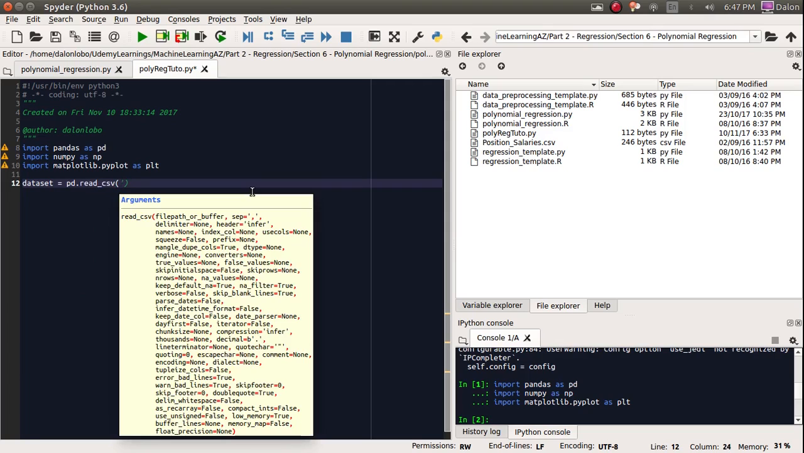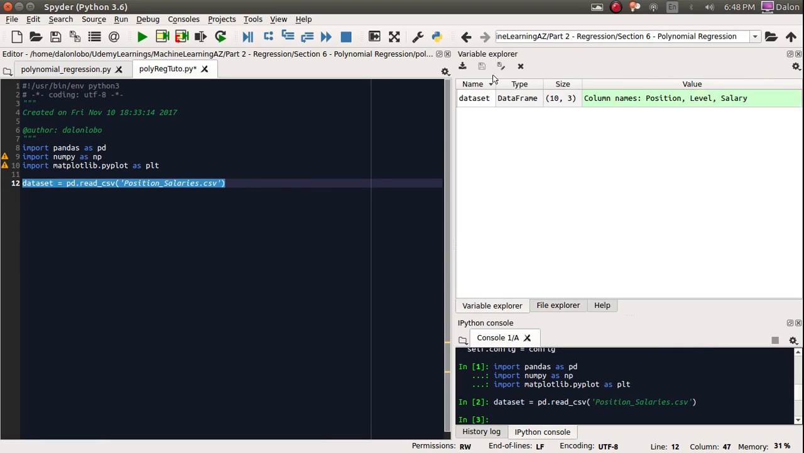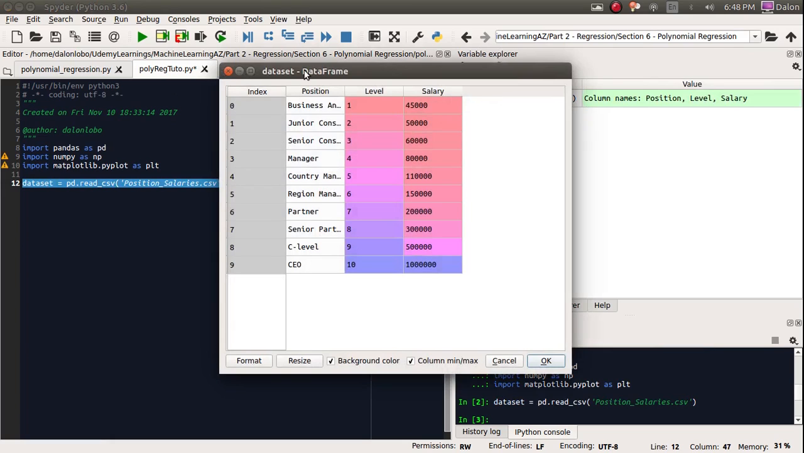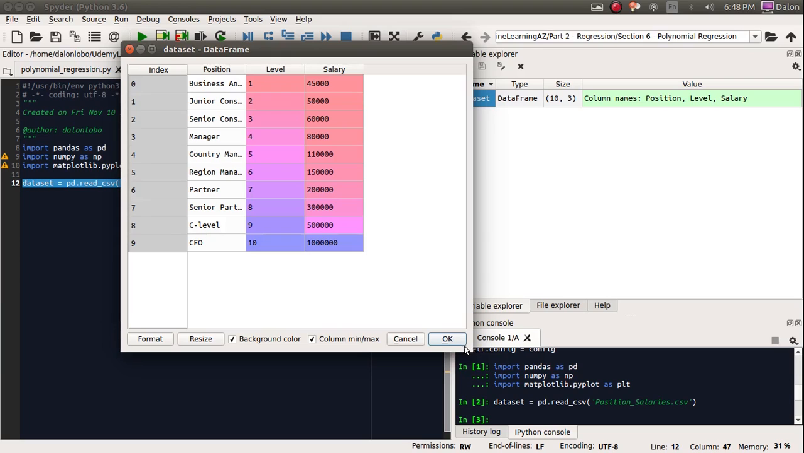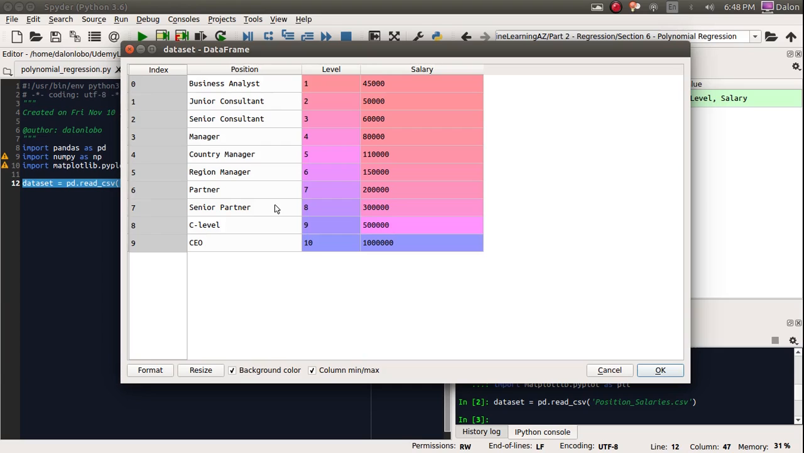The name of our data set is position underscore salaries. I'll explain what it contains. Once you select this command and run, if you double click here, you are going to get this data set. I hope it's visible. So this is your data set, where each row is a particular position in a certain company, and the level starts from 1 and goes up till CEO, whose level is 10. So basically this is the salary.